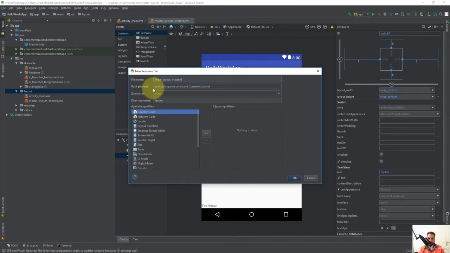Now first let me tell you that it says that the root element is constraint layout. We do not need constraint layout anymore. I'm going to delete this value and use a linear layout. So if you type in here linear layout, the autocomplete feature of Android Studio is going to help you to choose the right layout. So if you're going to use the linear layout, the source set is main and the directory name is layout. I'm going to click on OK.